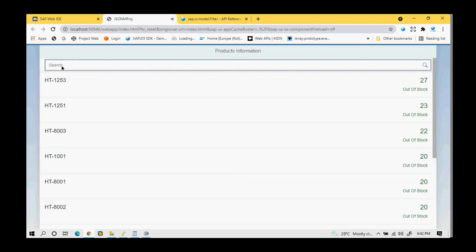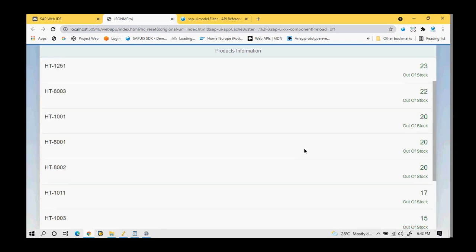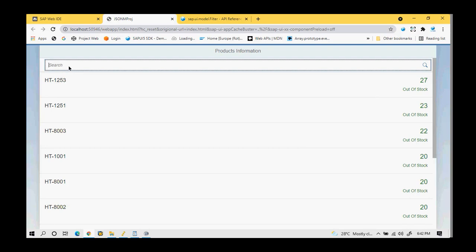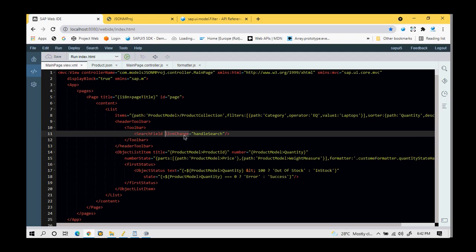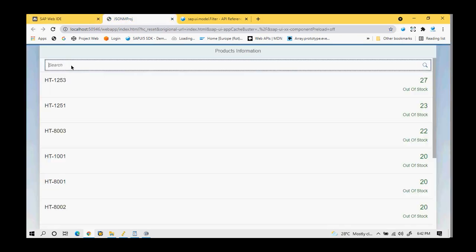If I enter, let's say, HT, or 27, only the 27 record must be displayed, right? So for that, what do you need to do? What will happen once I enter anything? For each character, our live change event will be fired. Live change is an event that will be fired when you enter something inside this input field or search field. It will be fired for each character you enter.